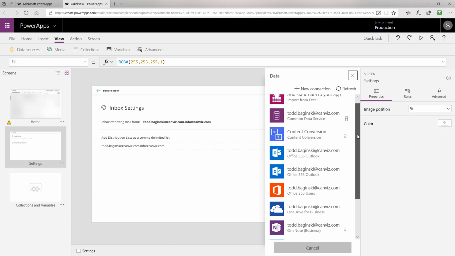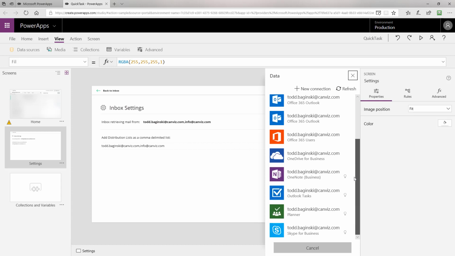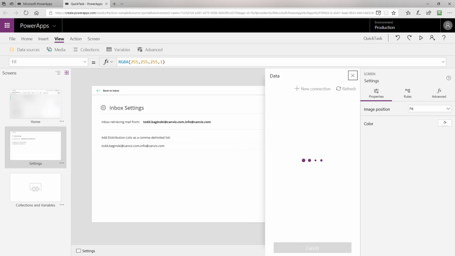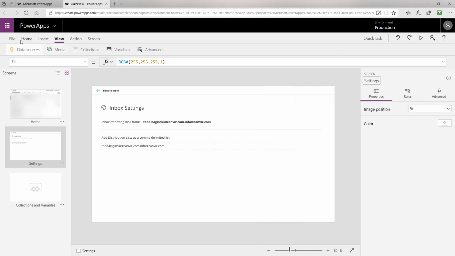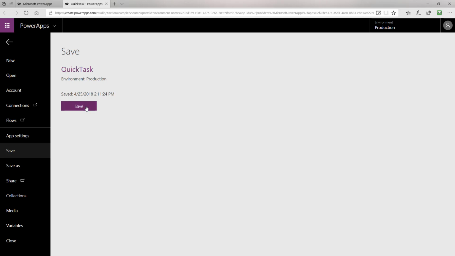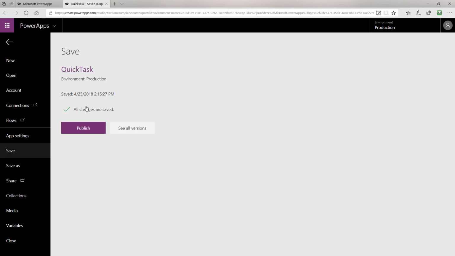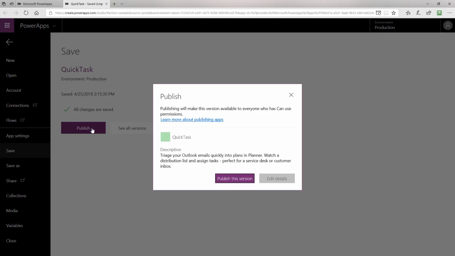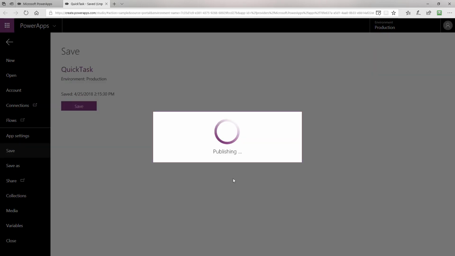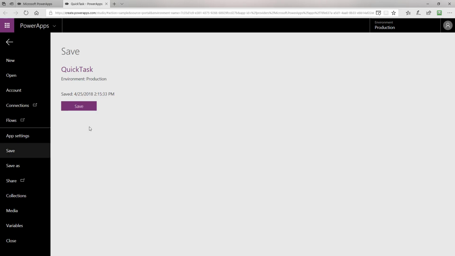This PowerApp reads from Office 365 Outlook to pull in your emails, and when you create a task, it creates it in Planner. The Office 365 Users connector is used to return metadata about different users. That's how all these different connectors are used within the app. If you need to make that change like I did here, again, go to the File tab and click Save. After you've saved your Power App, then publish it so all the users in your organization will be able to see those new changes.